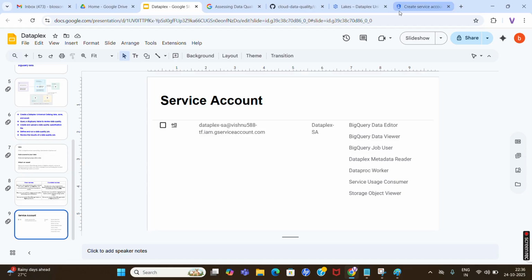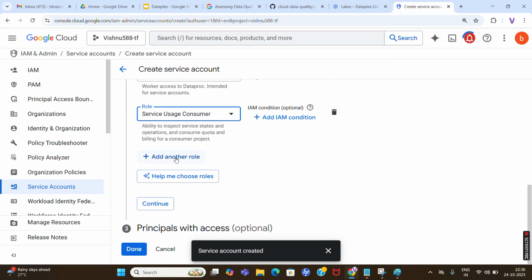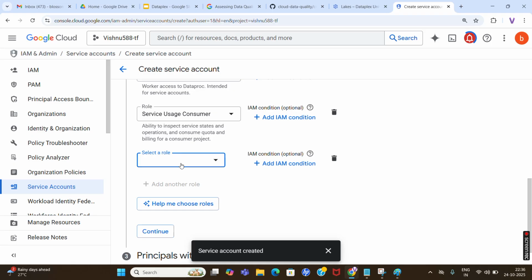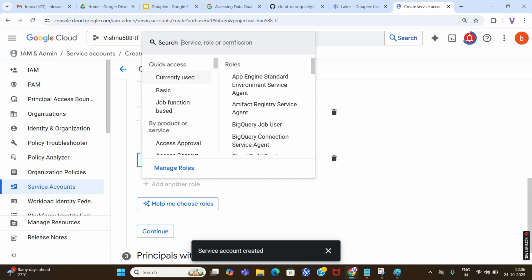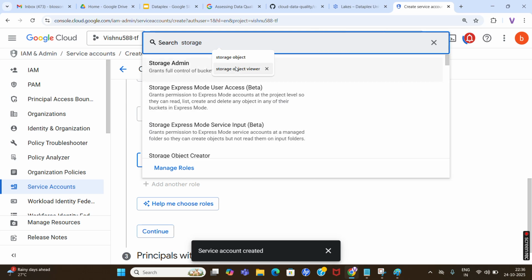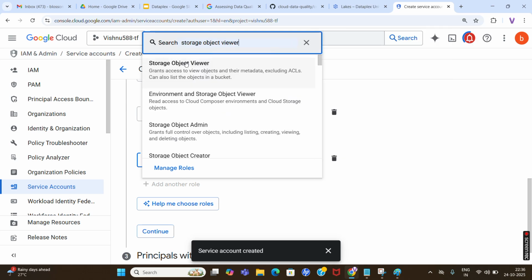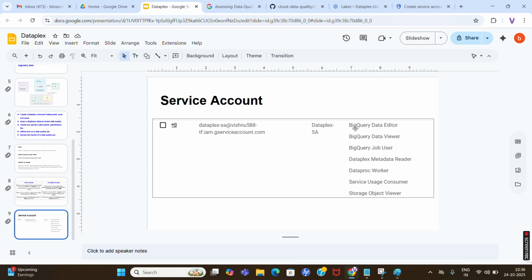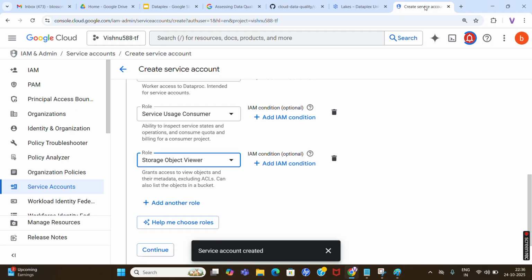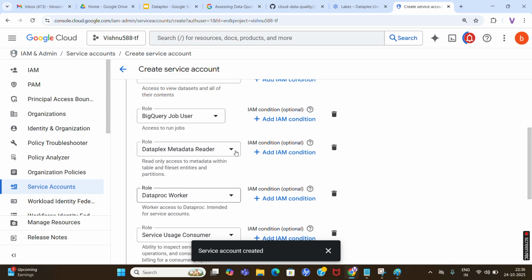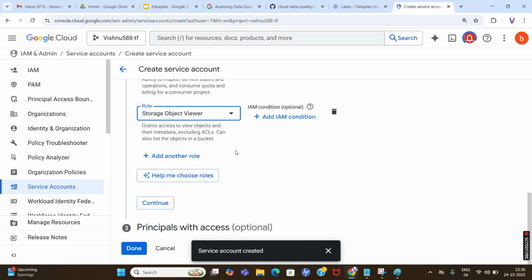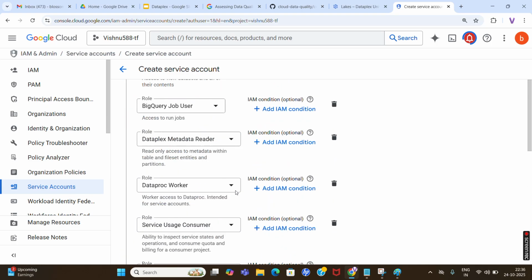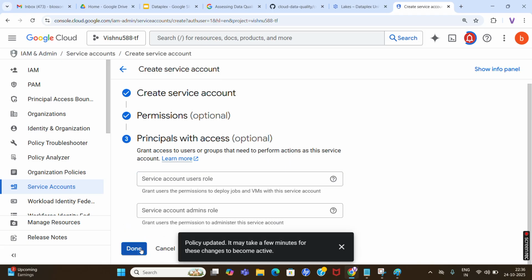And finally, storage object viewer. So we have completed this one. I think we added the roles. One, two, three, four, five, six, 7 roles. So 7 roles we need to add in the service account. Now I am going to click continue and then done, friends.